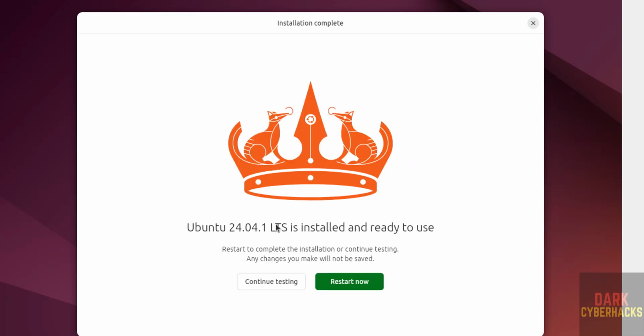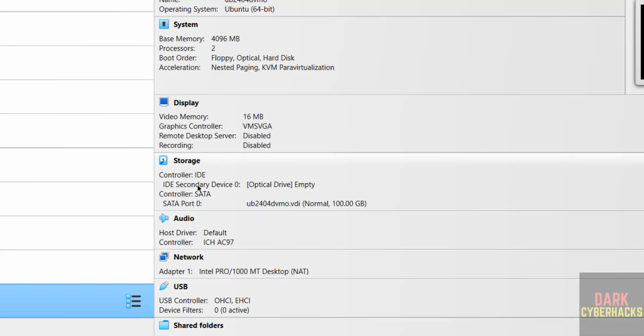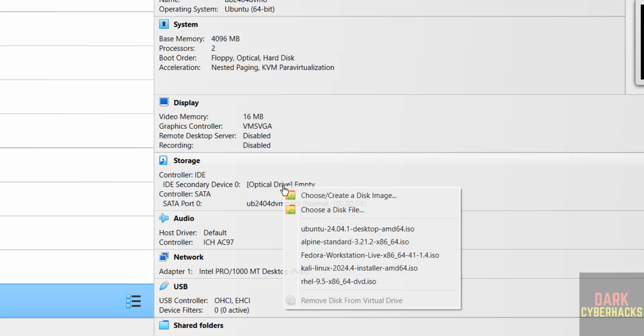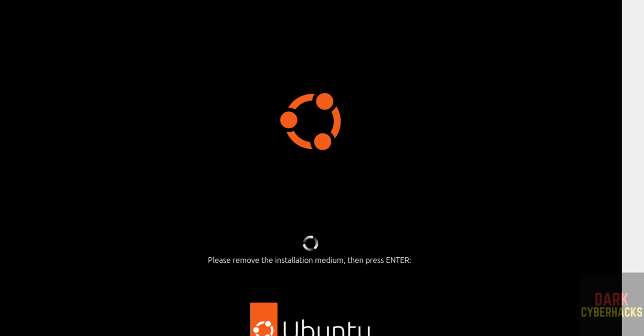See, installation is completed. Click on restart now. Now see here, it says please remove the installation medium and then press enter. So go to VirtualBox Manager. See here, the optical drive is empty, so no need to remove anything. But if you find the ISO here, you have to click on this optical drive and click on remove disk from virtual drive. Then come to this virtual machine and hit enter.